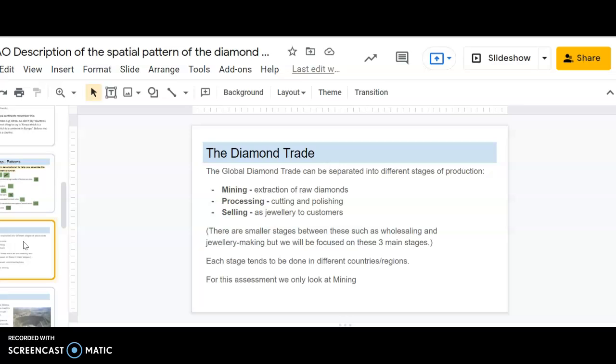So this is the big picture of the diamond trade. Mining is the extraction of the raw materials. Processing is turning it into the jewellery, so turning it into the stones that go into your jewellery, like polishing it, making it look really pretty. And then selling it is the jewellery, so how it goes from the shops to you, or like in wholesale, so where do people buy all of the diamonds from? That's what this is about.